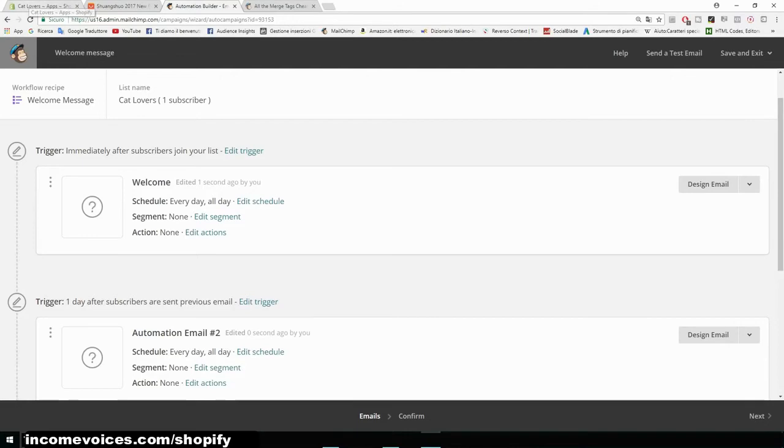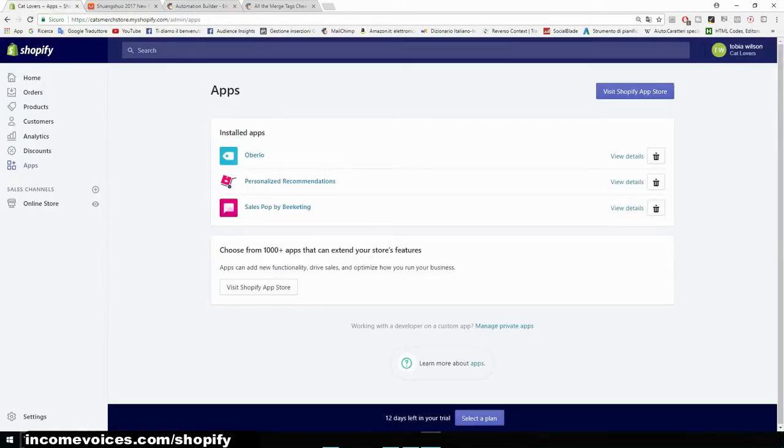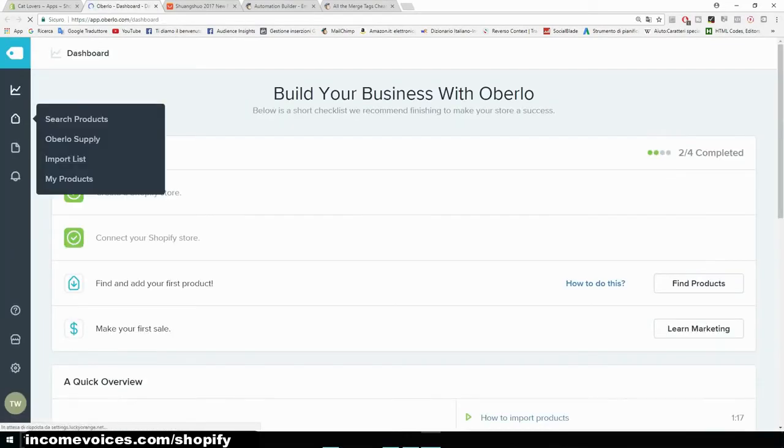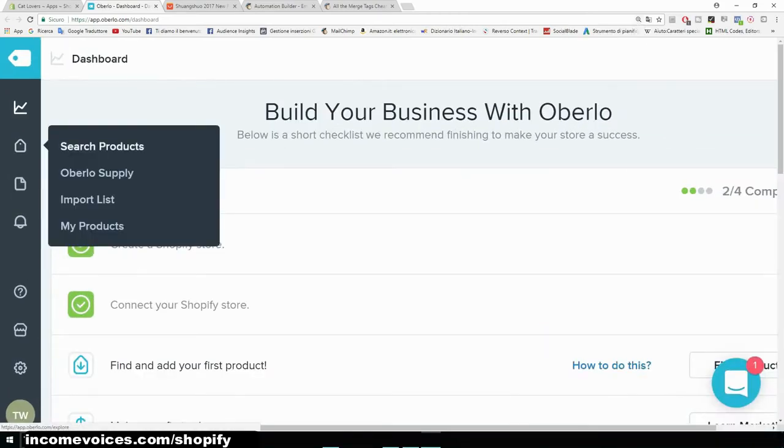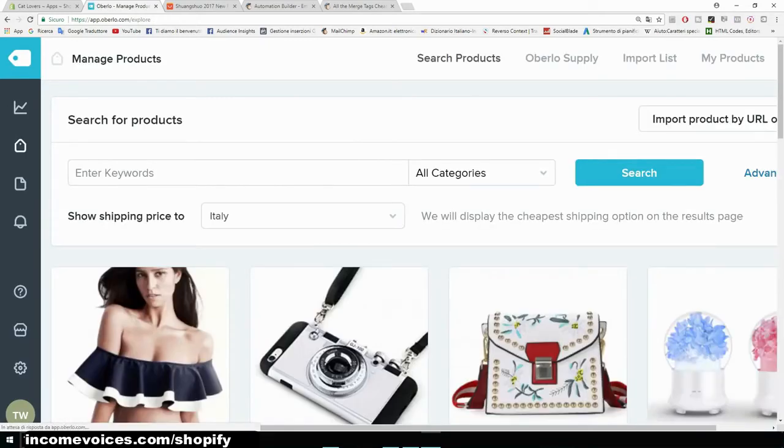So let's go back. To import our products, we are gonna use Oberlo, the app that we installed before. There are 2 ways to import products from AliExpress using Oberlo. The first one is to go to apps and then click on Oberlo. Now on the left side, we want to look for search products. Let me zoom a little bit to show you. If you click on search products, you'd see the products that Oberlo recommends for us.